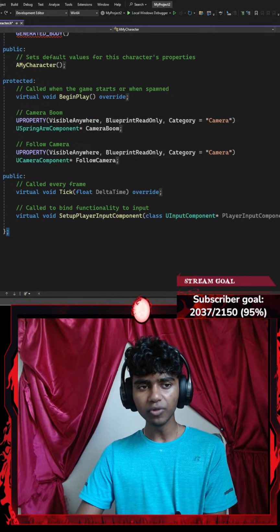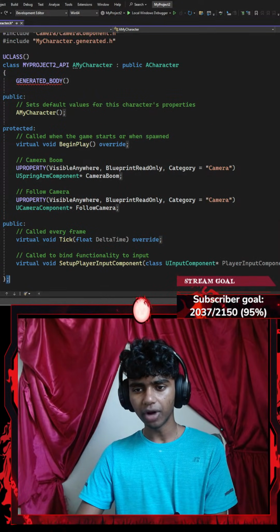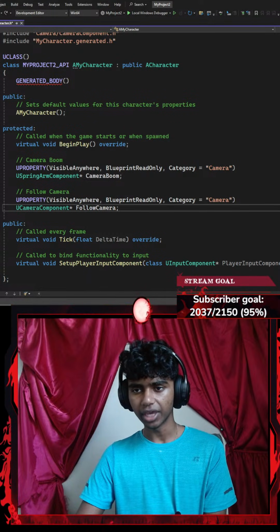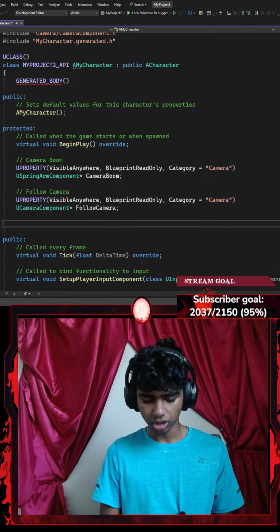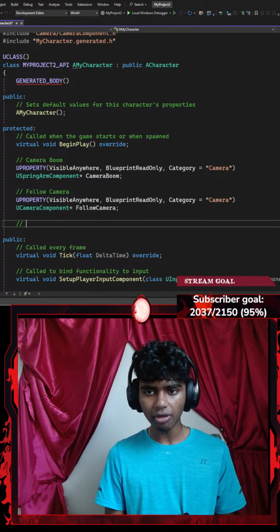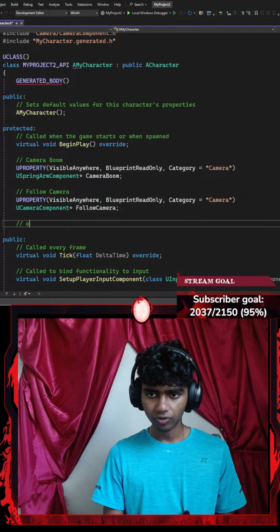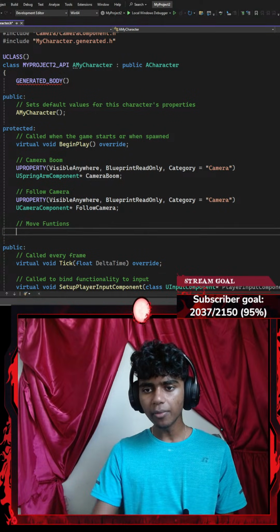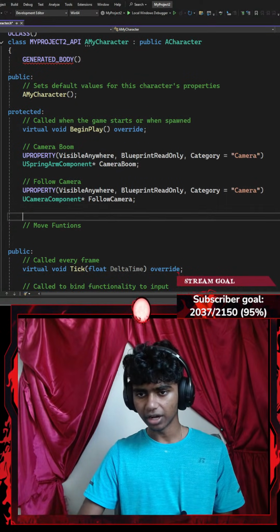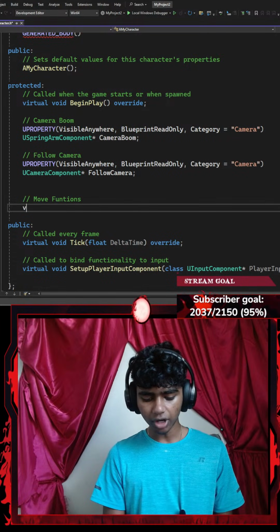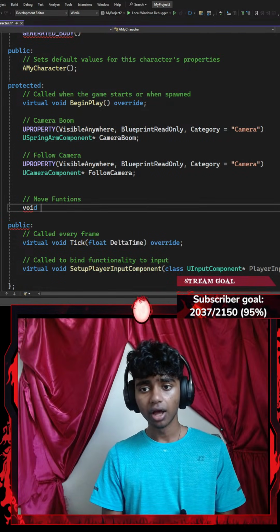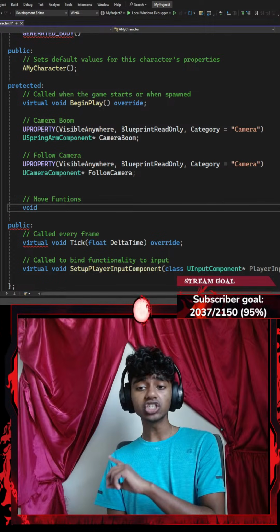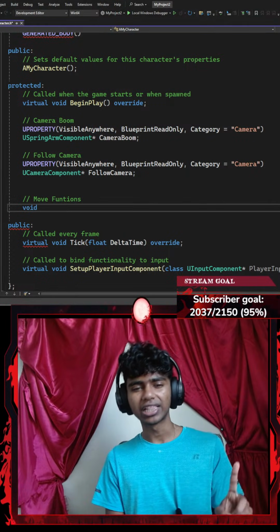I'm assuming my move function goes under my spring arm in my protected section. So I'm going to add a comment that says move functions. For my move functions, I'll add another space here. There we go. Now I'm going to create a void function. These are functions and not methods, so this is not inside of my class just yet.